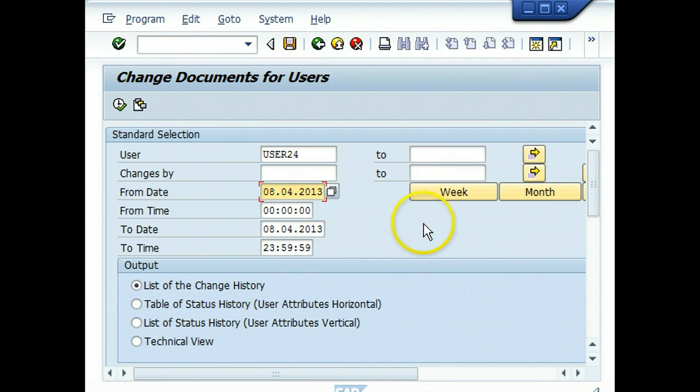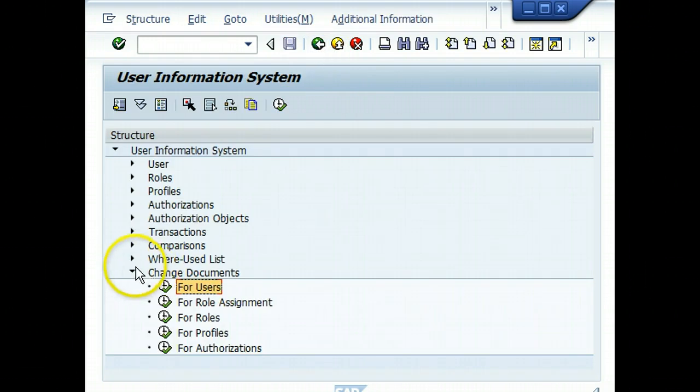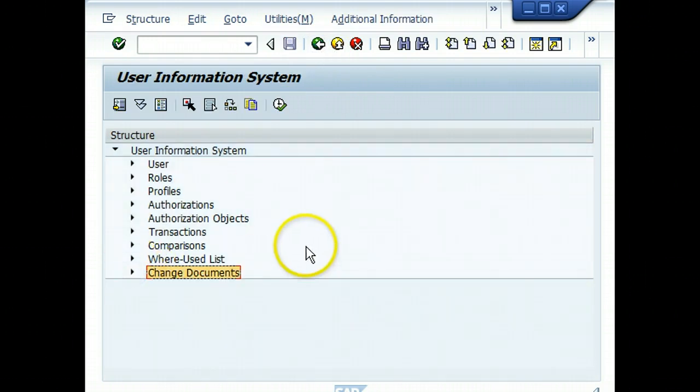So that's SUIM in a nutshell for you, and this is very, very powerful reporting from a basis and security perspective.